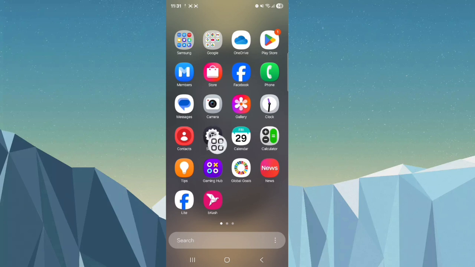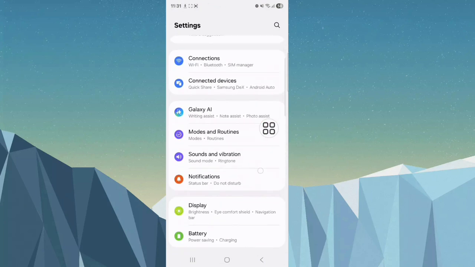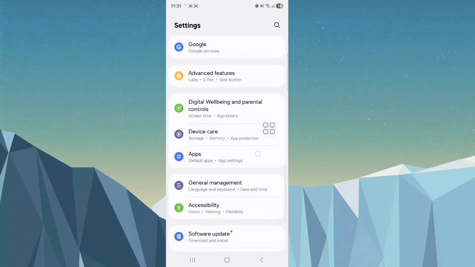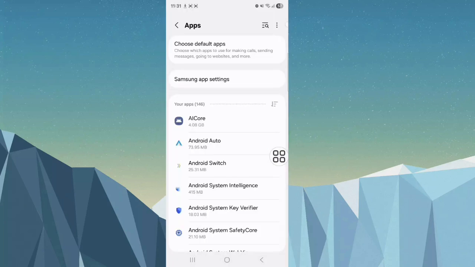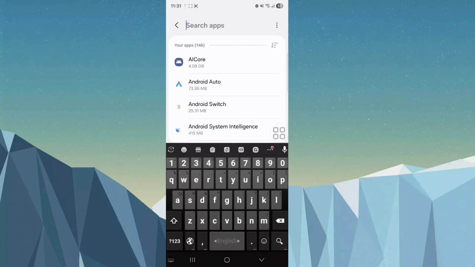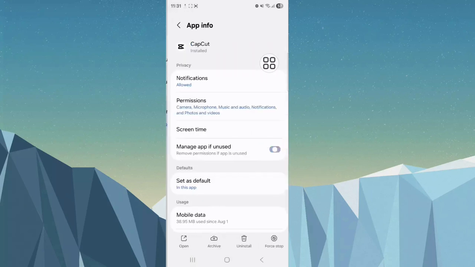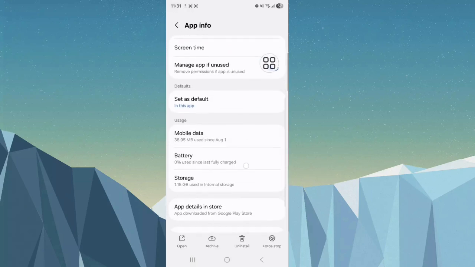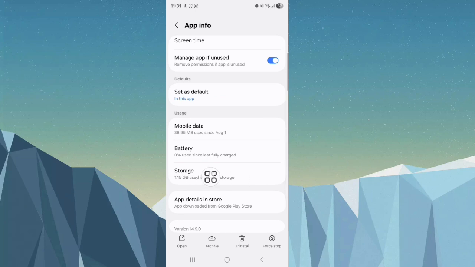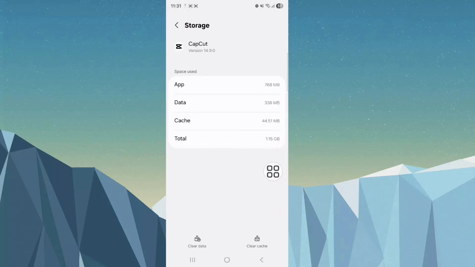Okay, so let's get started. First of all, you go to your phone settings, tap on this. Scroll down a little bit, you can find your apps. Tap on this. Search here for CapCut. Scroll down a little bit. You can see here storage. Tap on this. You can see here clear data and clear cache. Tap on clear data.